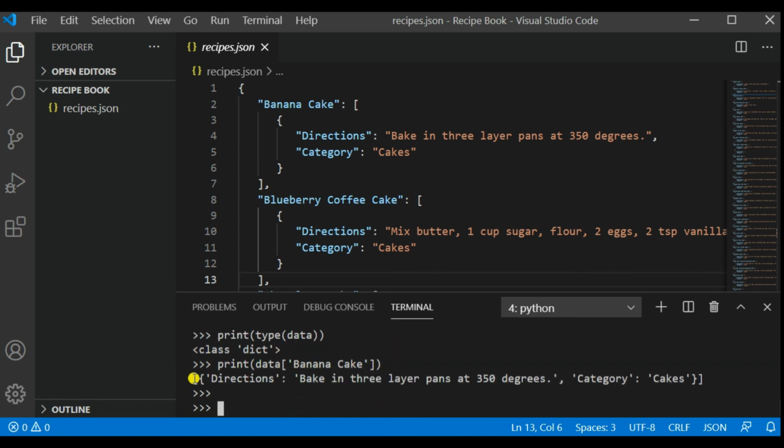So what we got back here, we got directions, bake in 3-layer pans at 350 degrees, and it's a category of cakes. So that means we now have our data readable within Python, and we can go from there and start working on it. Now we've checked that it does work and it's in the right format, what we're going to want to do next is create a new file.